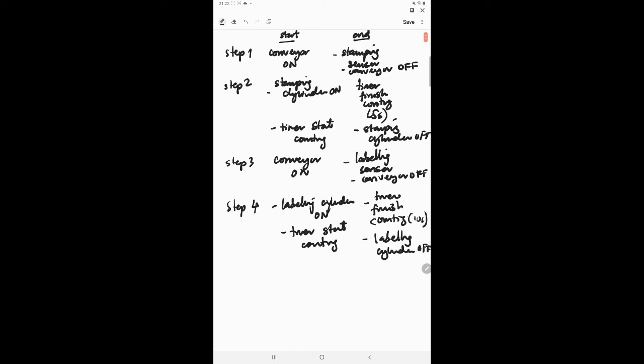I have just explained. So step 5, the conveyor should turn on again, because once it has finished labeling, it should move, right? Until it reaches the packaging sensor. And then the conveyor should be off at that point.